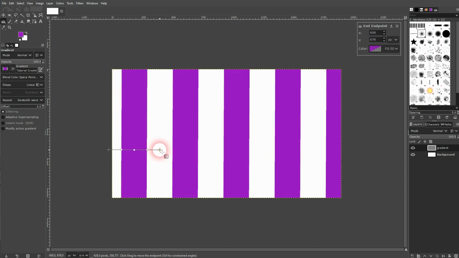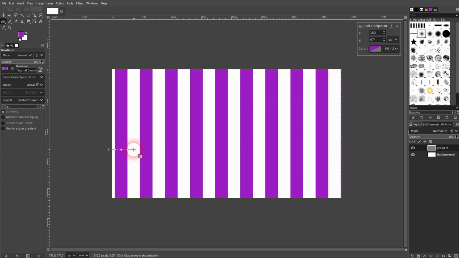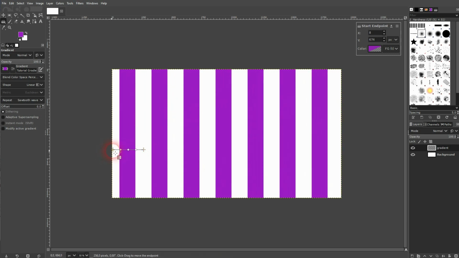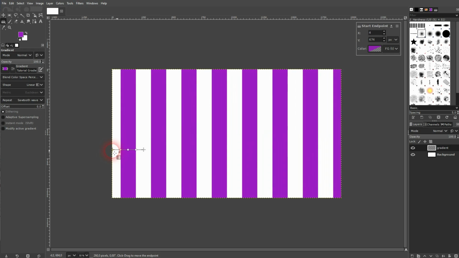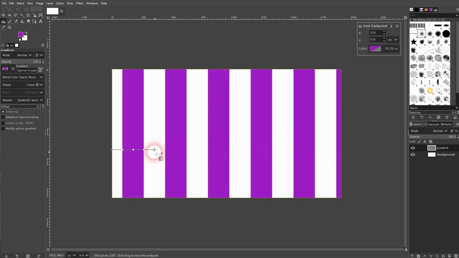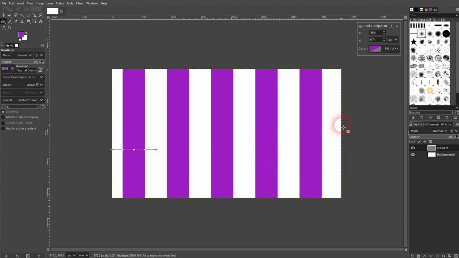So the right color is determined by my background color, and the stripe color is determined by the one that I've set as the foreground color in a gradient. And you can add or subtract stripes by increasing or reducing the size of the gradient. And this is how you can create a striped background in GIMP.